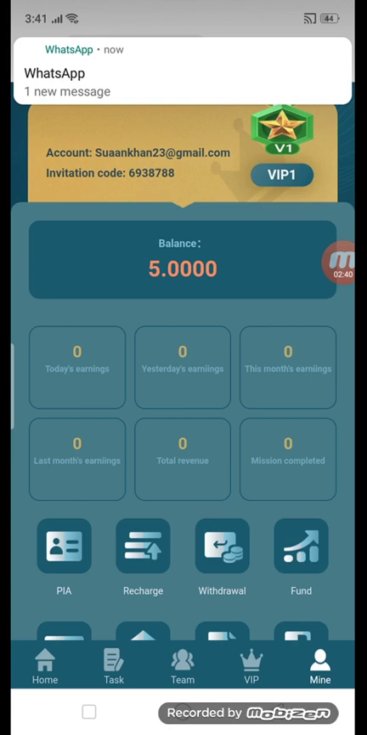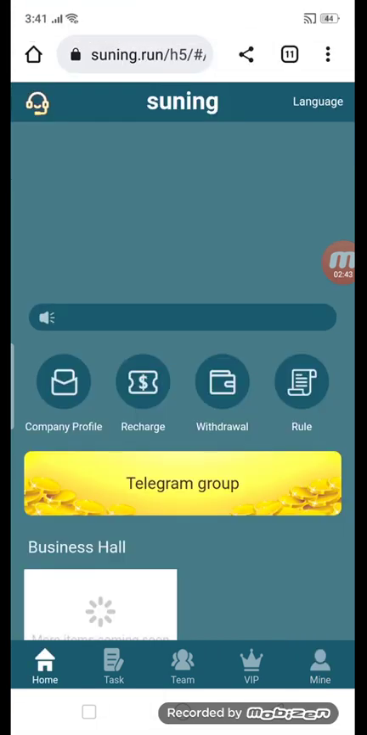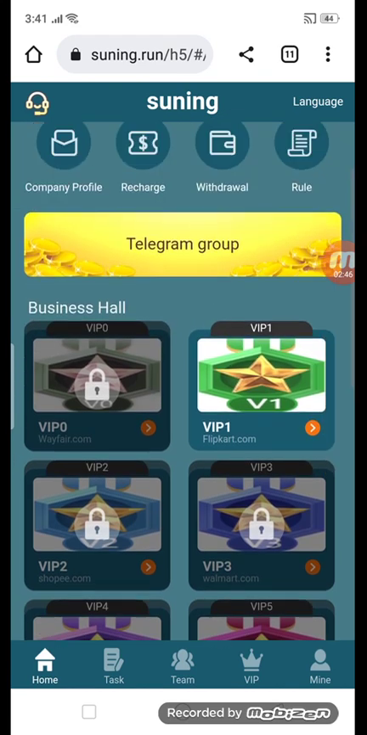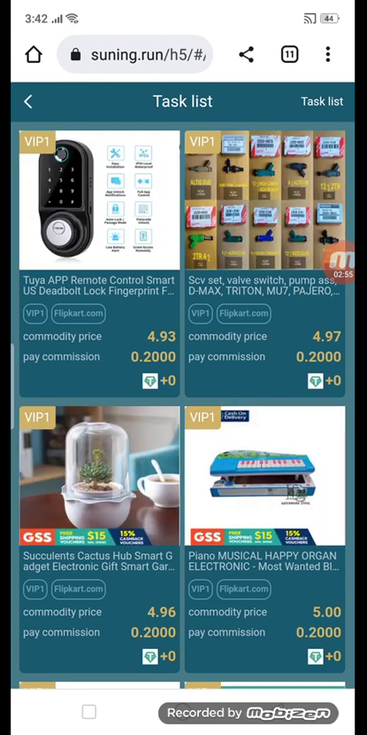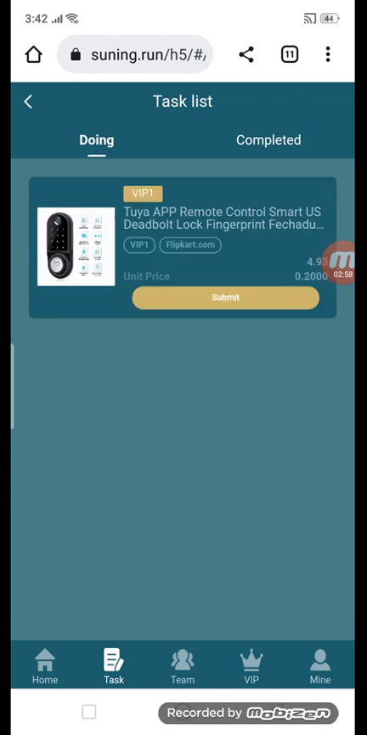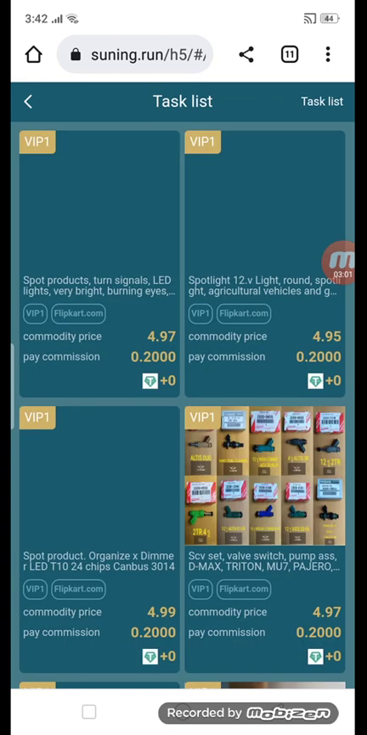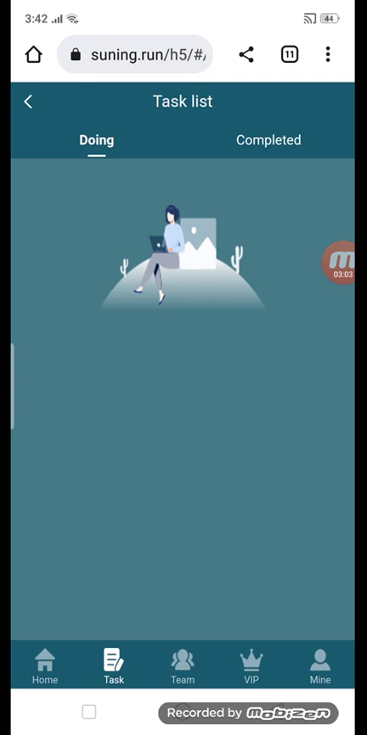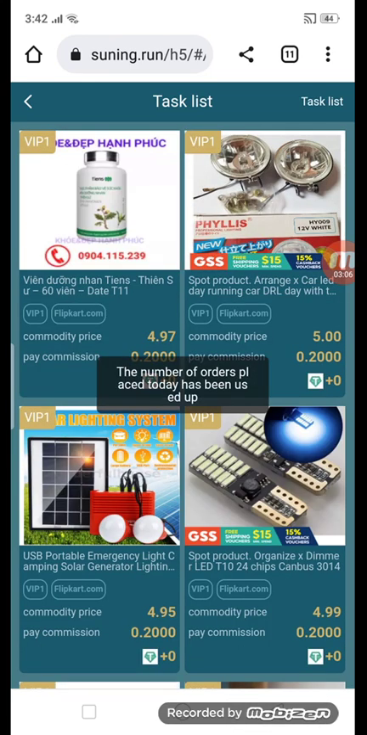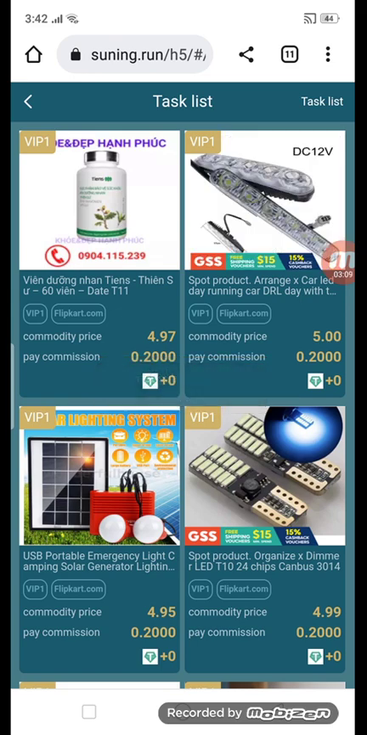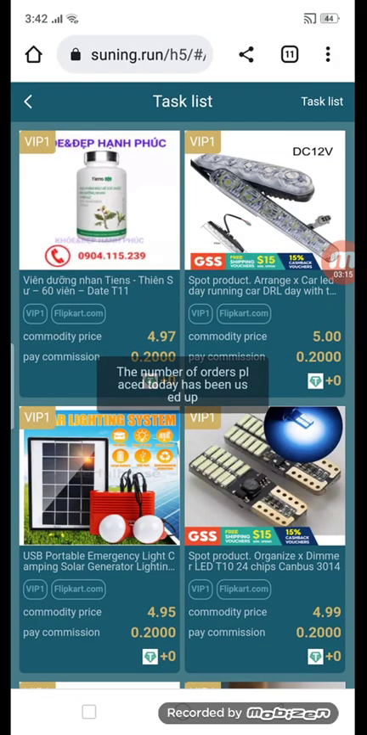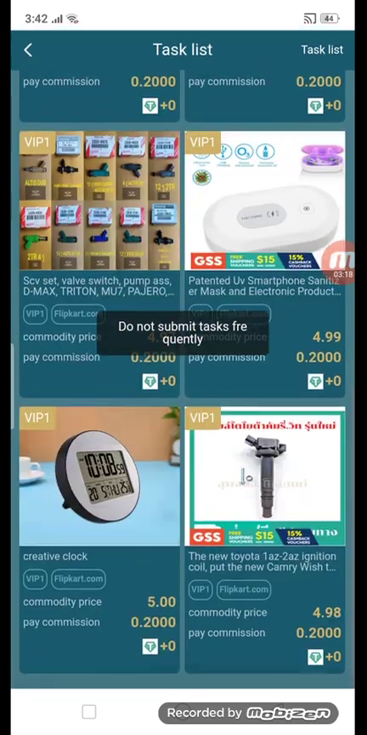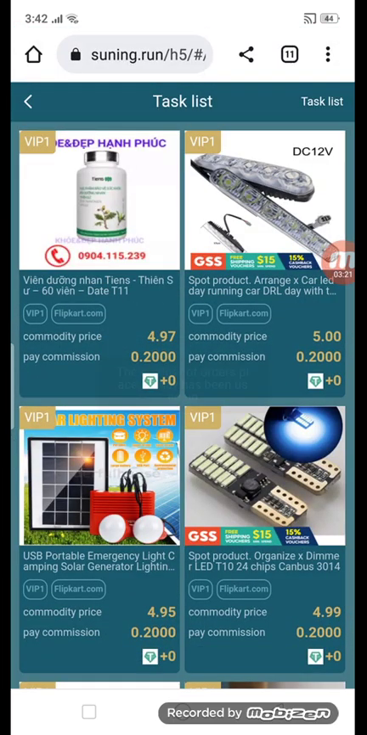Back to the site here, and this is my home button, and now you can see, click the VIP 1 button here. So guys, open VIP 1 here. This is my whole task list, VIP 1 here. Then one by one, we do the submit. So guys, submit here. Now you can see here the other VIP submit. Now you can see, do not ask for a fee. You can see here, today you can get VIP 1, VIP 2, VIP 3. And these are all the VIP orders.